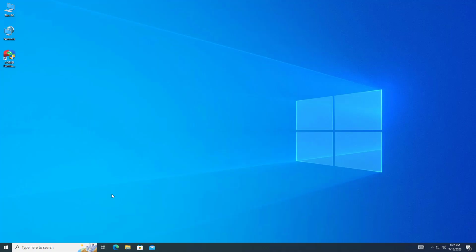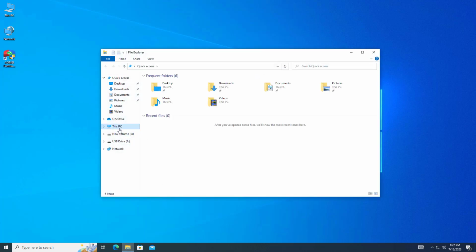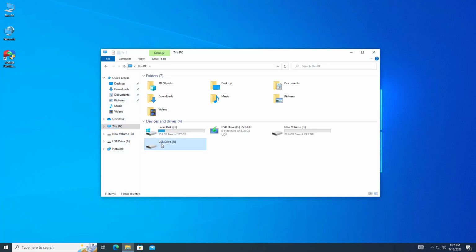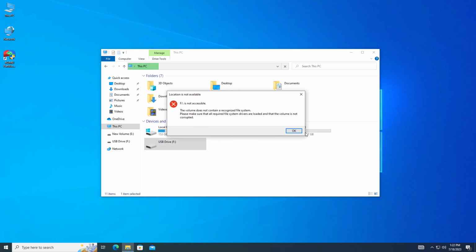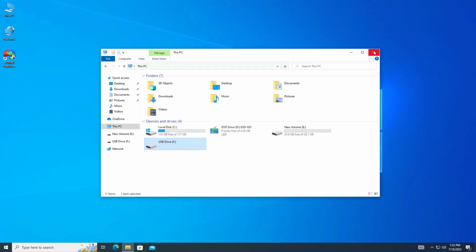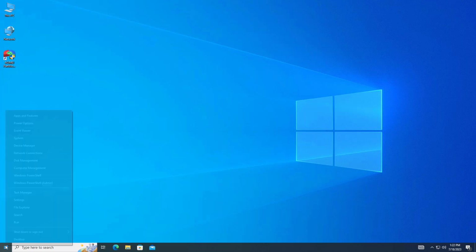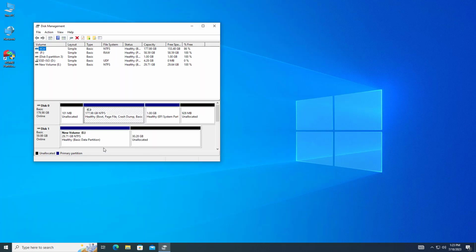You need to format the disk and drive before you can use it. Right-click Start button, click Disk Management. Disk 2 is raw.